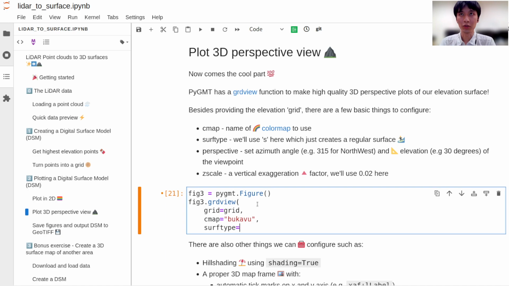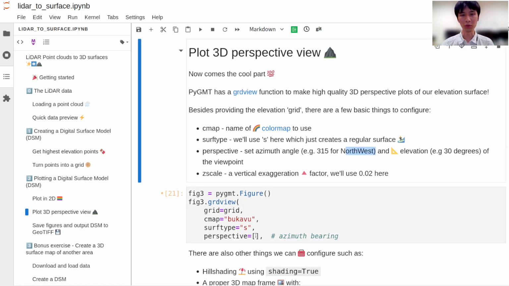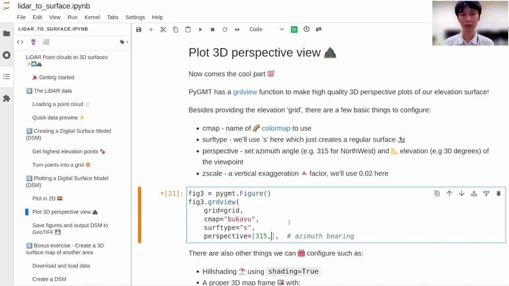We'll need to set a surface type, so we just use S for a regular surface plot. And the key thing you want to play with is this perspective parameter. What perspective takes is two values. The first one is the azimuth bearing, with 0 being north, 90 being east, 180 being south, and 270 being west. So let's say if we want to do northwest, we'll use an azimuth of 315.